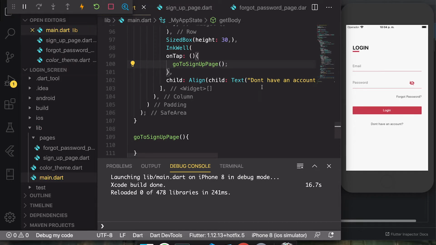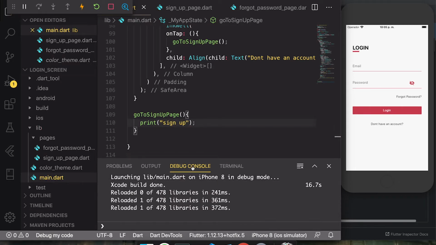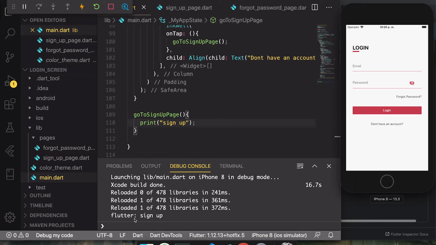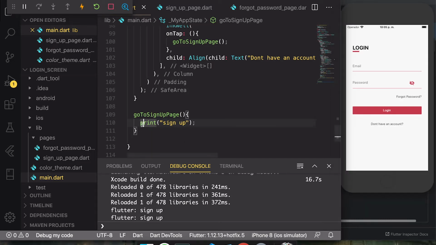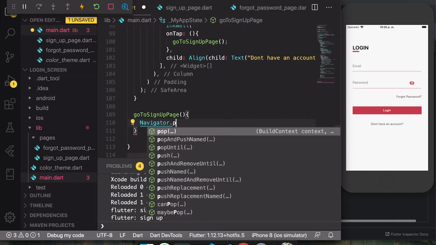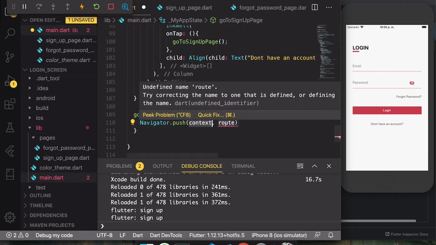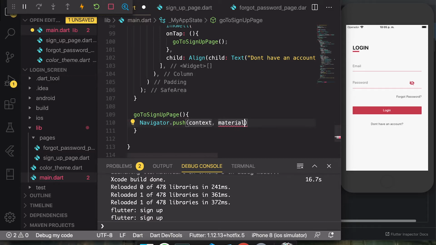After you call it, you can try printing something like "sign up" to see what happens in the debug console. When we click on it, we're going to see sign up. Click, you see sign up, right? And then you can do the push code. So we're going to call Navigator.push. Push requires a context and a route. So the route should be MaterialPageRoute.